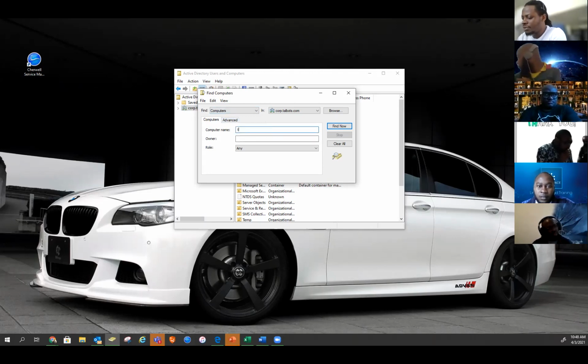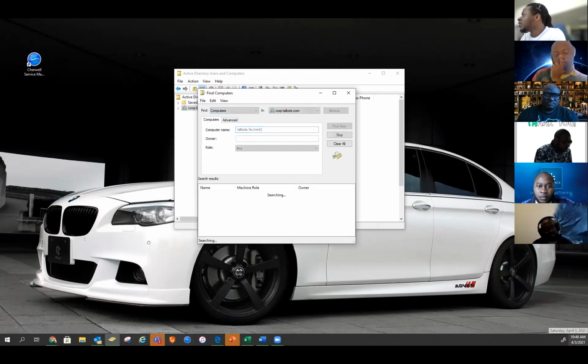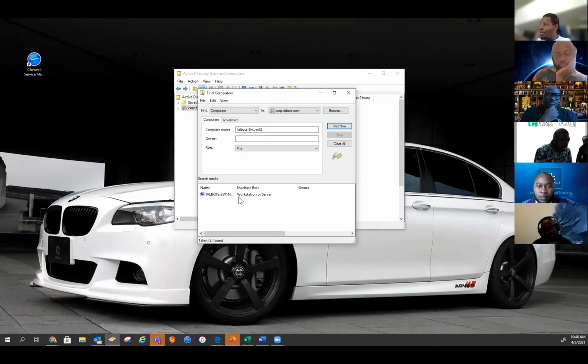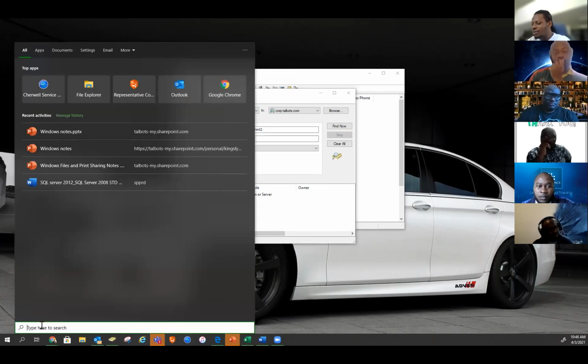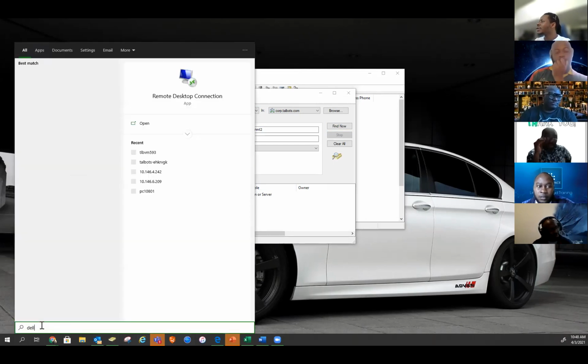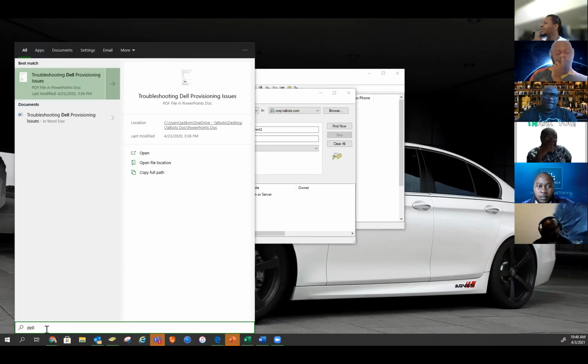Let me do dash 3W1. So this is my work computer. That's my work computer that appeared there. The one that I'm working on, this computer I'm working with you guys right now on. If I want you guys to see that computer name, let me go here and I'll search for, you see it, because they use the serial number.